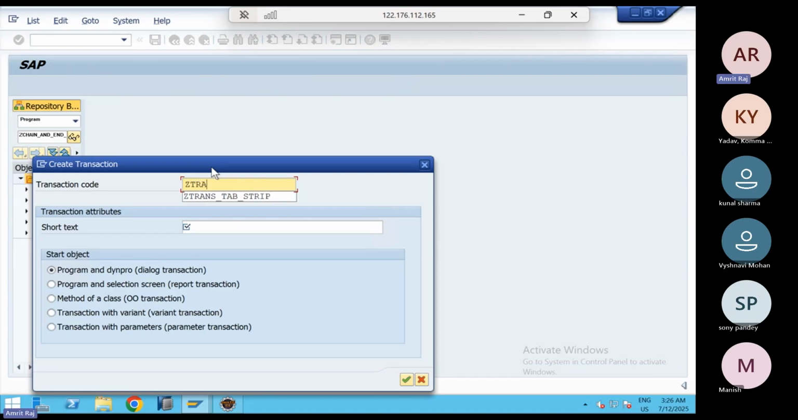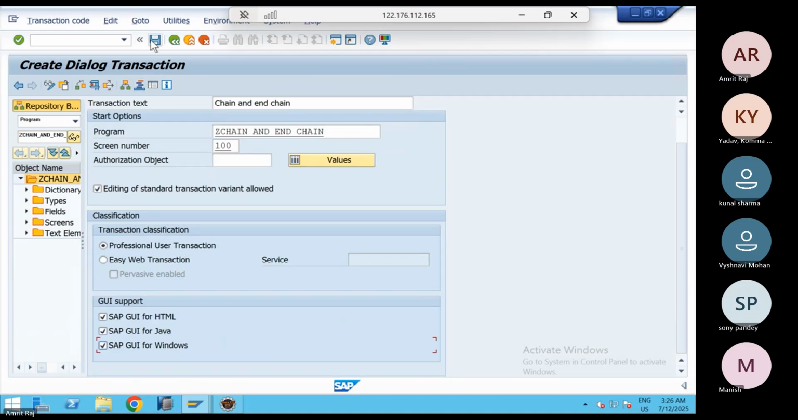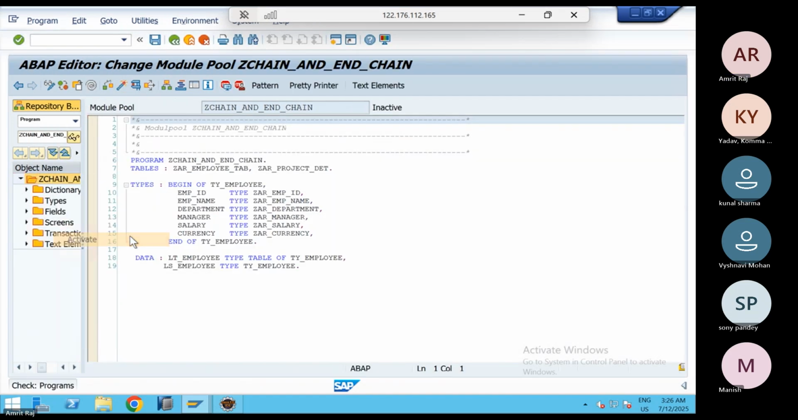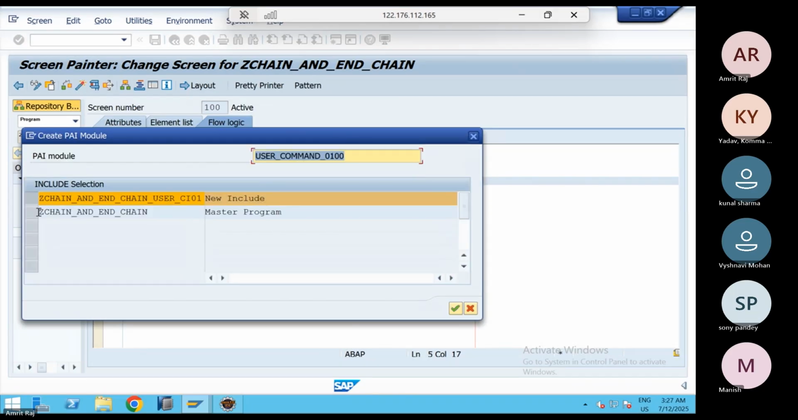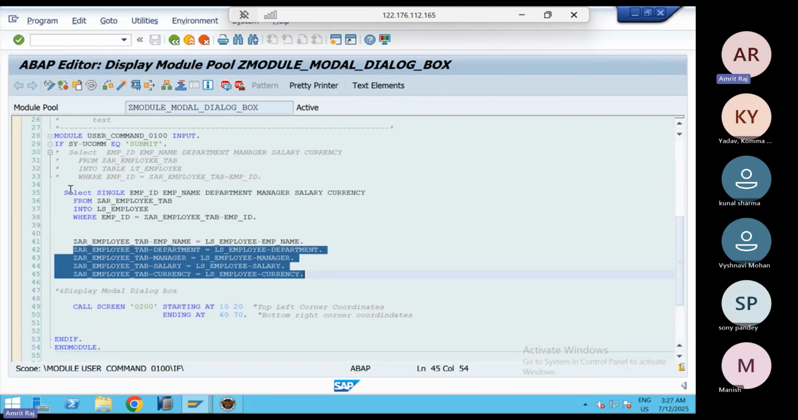Create a transaction, the transaction chain and chain. Program name, and the GUI support. So activation. We will also implement the PAI so that we can display the data. So PAI, master program. And I will simply bring the previous logic which we have used.